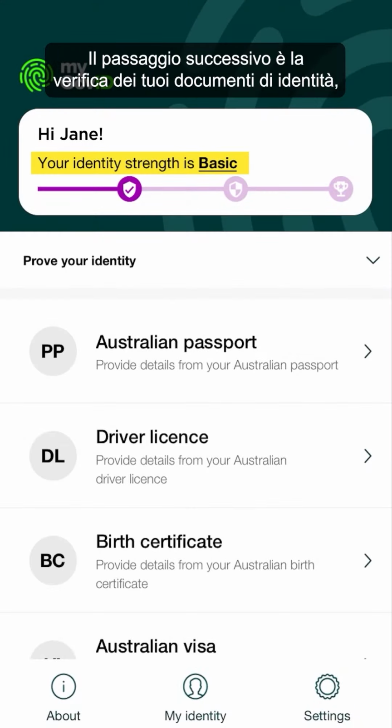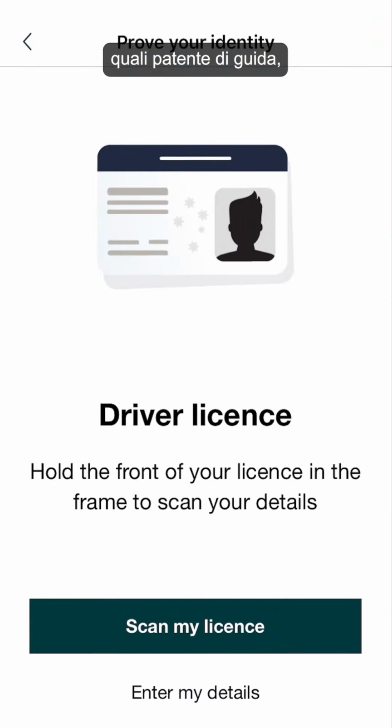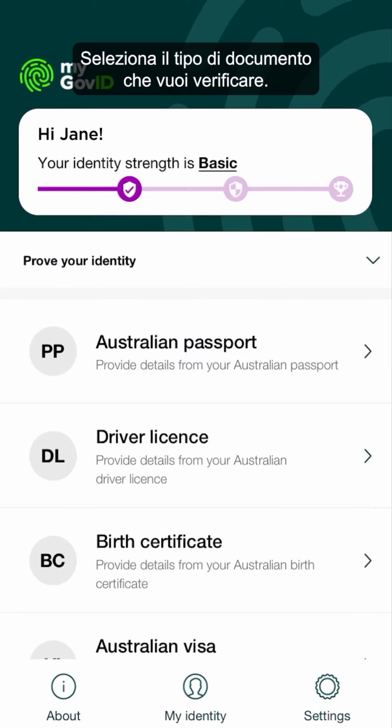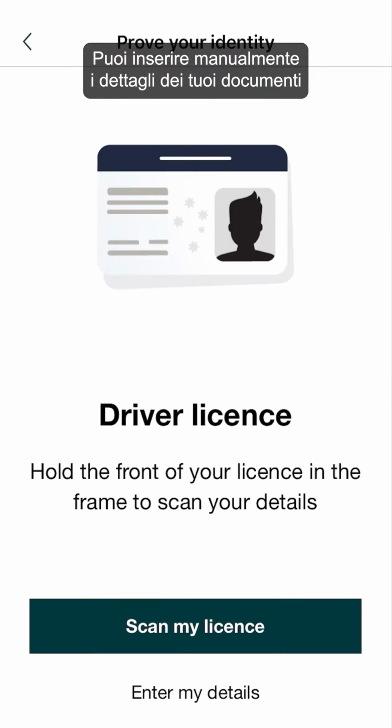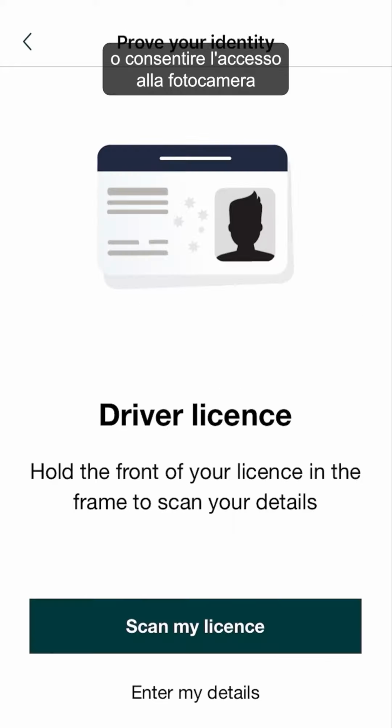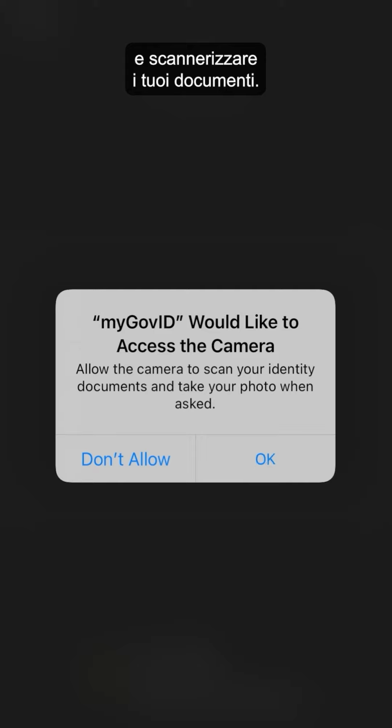Next step is verifying your identity documents, such as your driver's licence, passport, or birth certificate. Select the document type you want to verify. You can manually enter your document details or allow access to your camera and scan your documents.